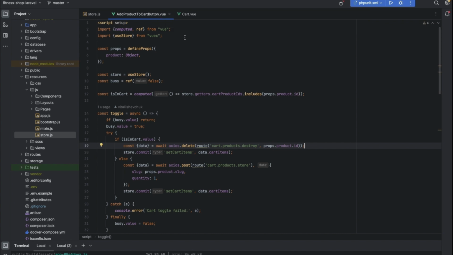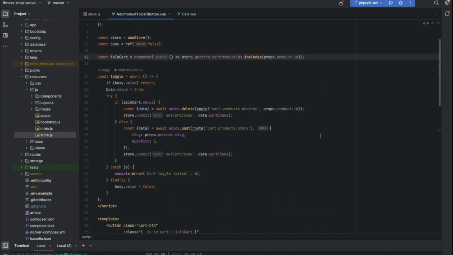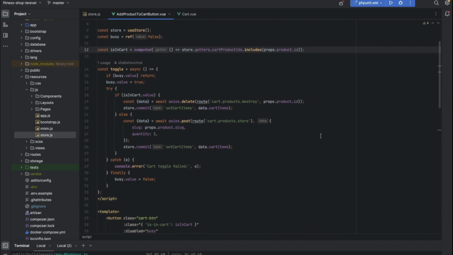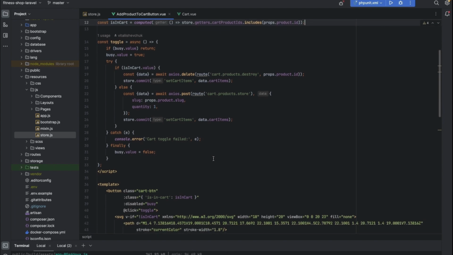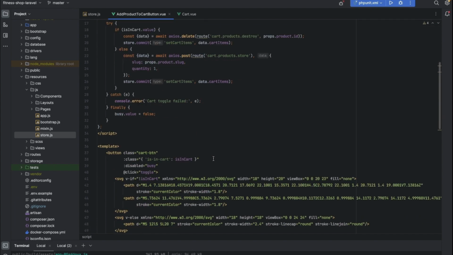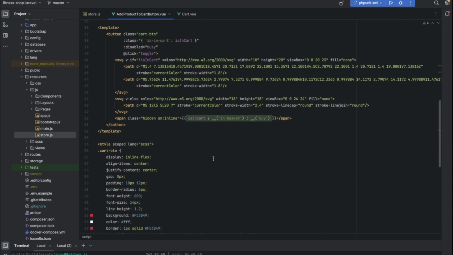A computed property, isInCart, looks at cartProductIds. If the product's ID is in there, we render the in-cart variant, and a click sends a DELETE. Otherwise, we render Buy, and a click sends a POST with the slug and quantity. After the response, we commit setCartItems, and the entire UI reactively updates: header counter, button state, cart page.